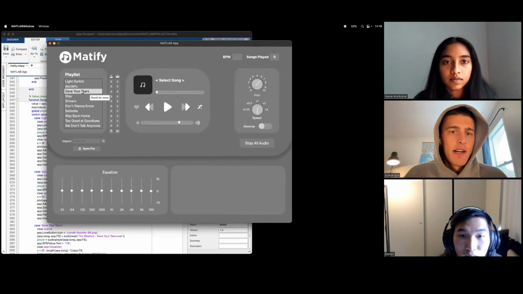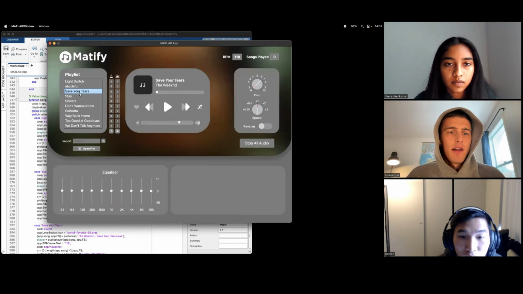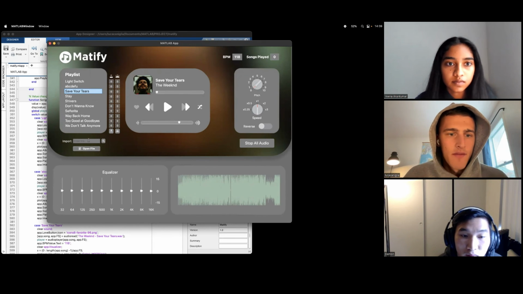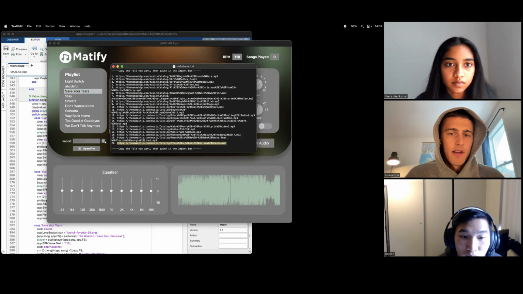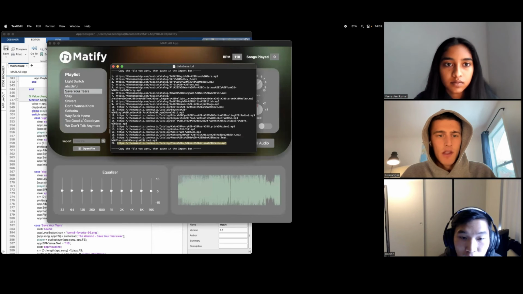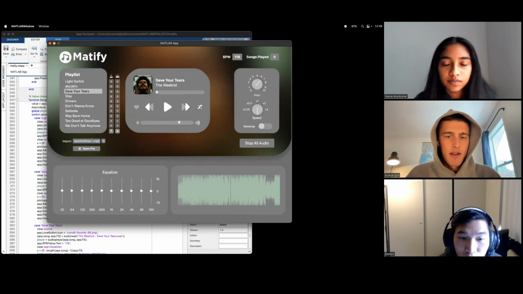I also implemented album artwork and song and artist indicators. If you press one of the songs in the playlist, it'll show up with the name, the artist, and the album art. Lastly, our group did an import file button with a database. If we select this search button, then we have a list of songs that we can play. We can select one of them, copy it, paste it in this text box, and then we can play it.